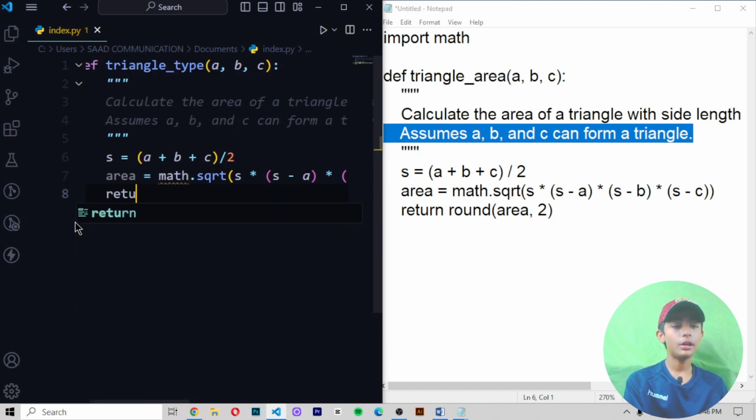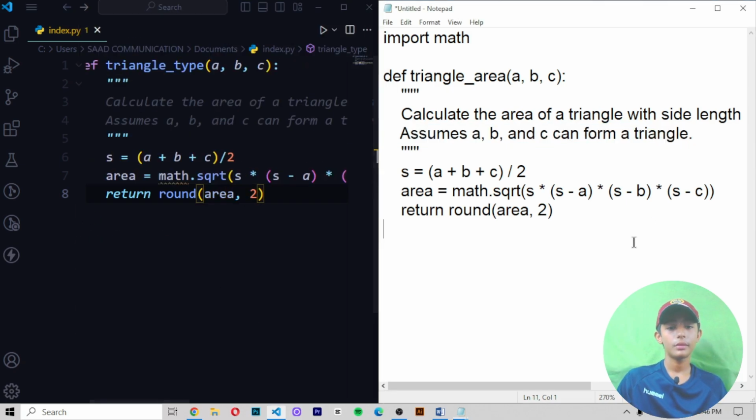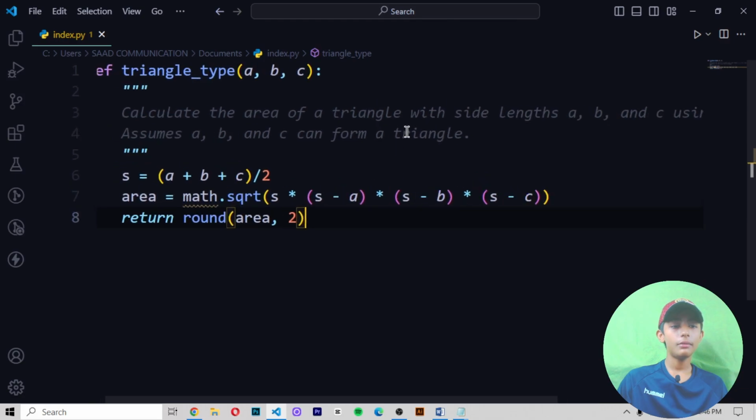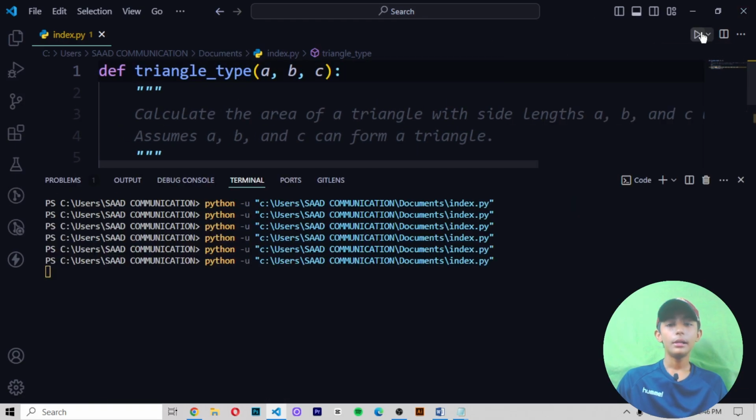and then here you write return, then round, and then here we write area 2. Save it, and when I'm writing here, save and then run it. Like that you can write it.